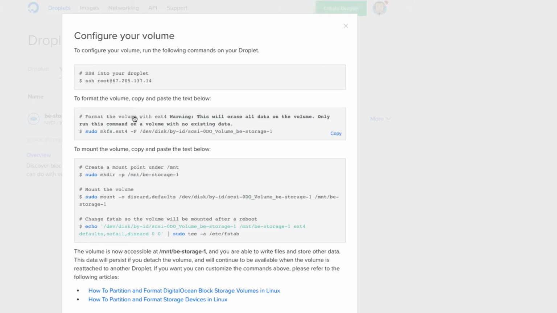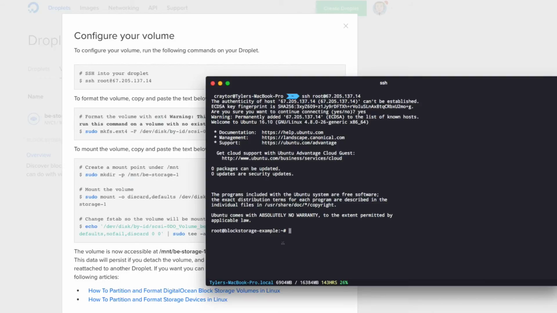So we can do that just by copying and pasting the text below. And we're not going to copy the part with the hashtag. I guess it's going to copy the whole thing, so I guess we're just going to do that. So we can go ahead and paste in that big long text there. And the sudo is going to run this command that goes ahead and formats the volume. So let's go ahead and do that now.